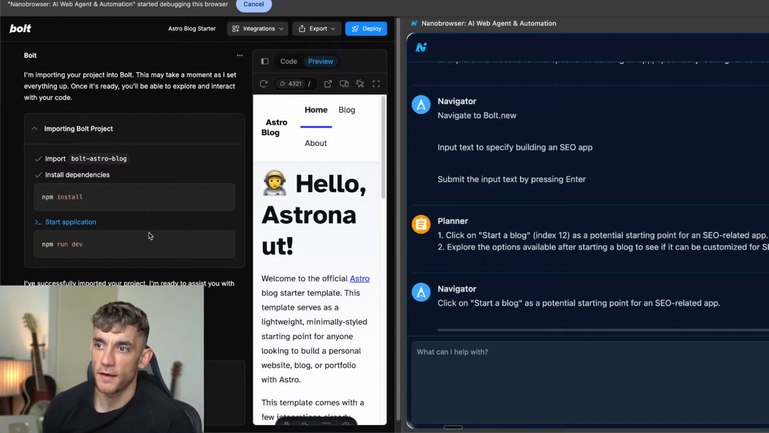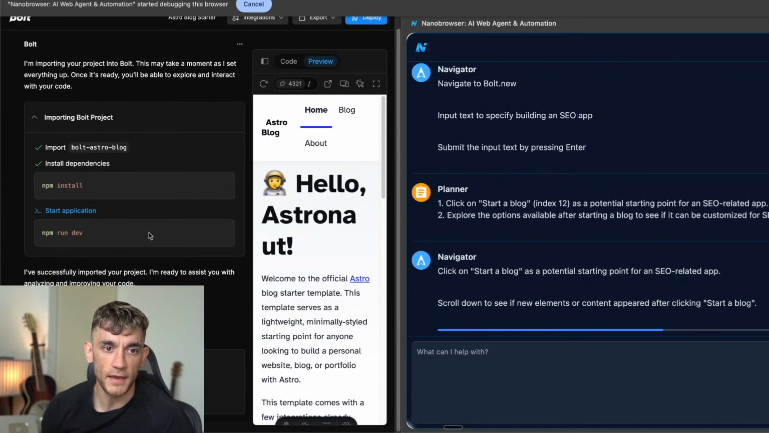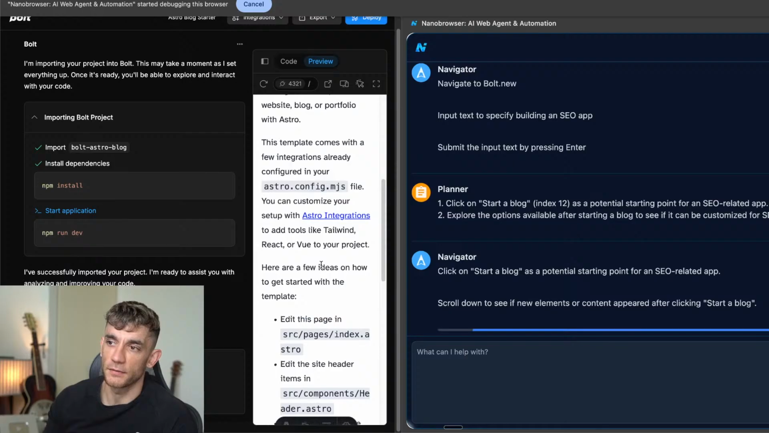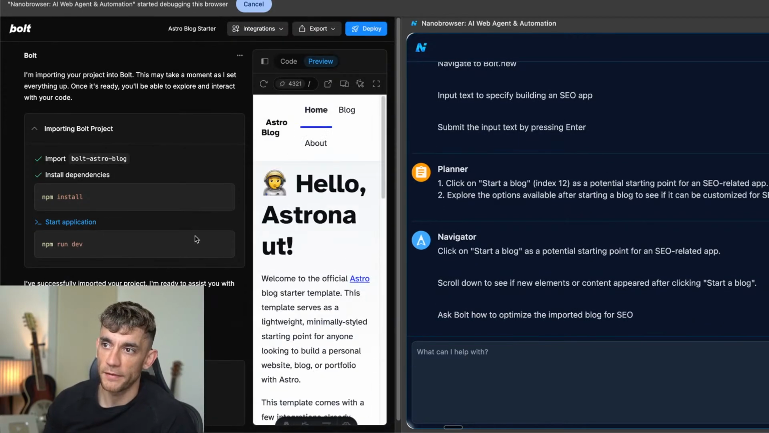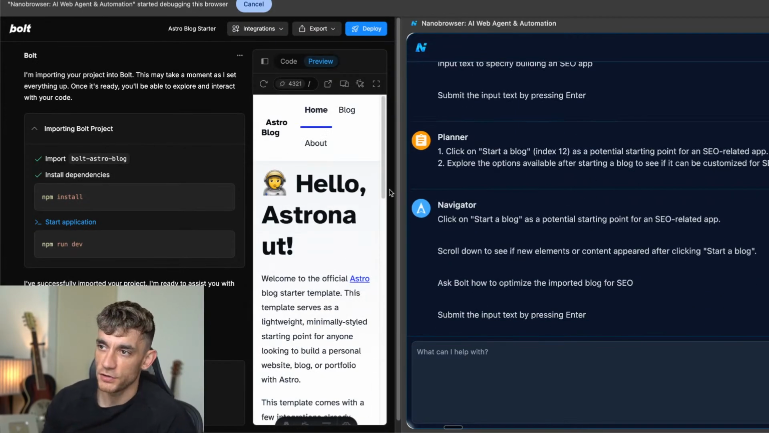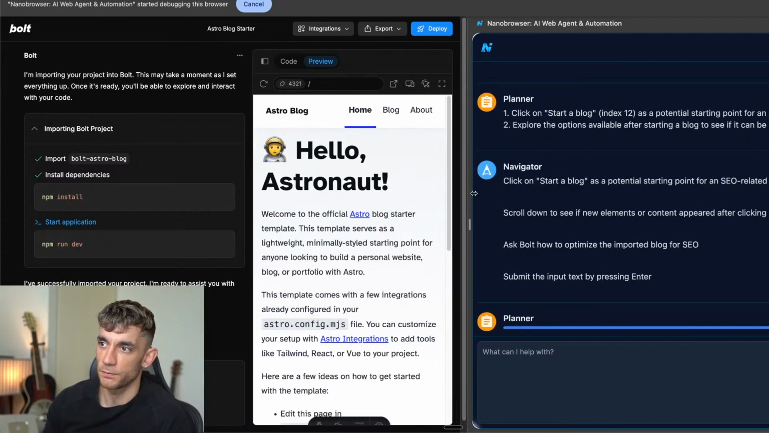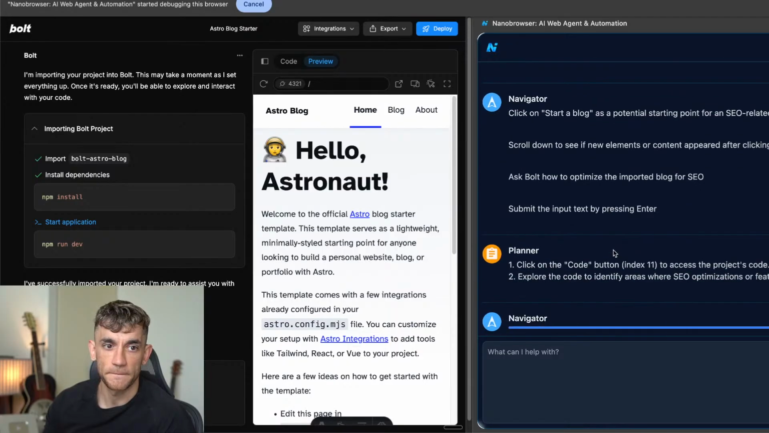So it's now built out the blog. Again, this is the AI using my browser. I'm not controlling it. I've just literally given it a task, and it's gone off and completed it, right? We've got the full app built by the AI here. So we've got AI agents essentially talking to AI agents inside our browser, which is pretty wild if you ask me.